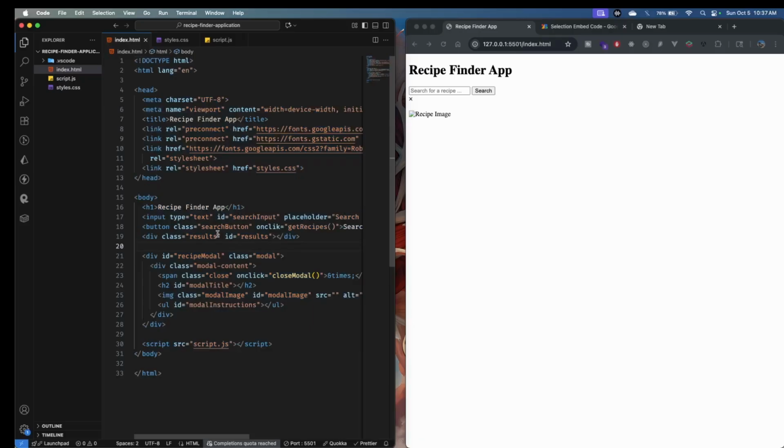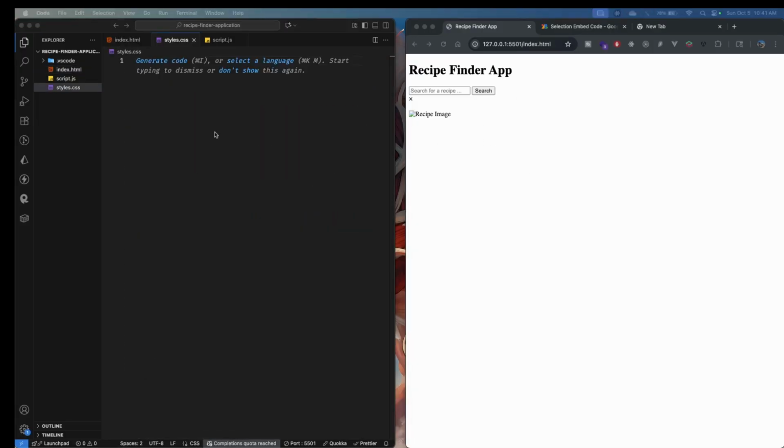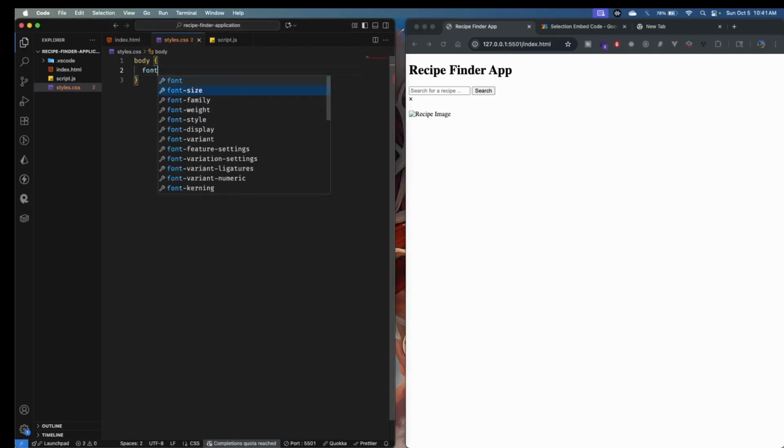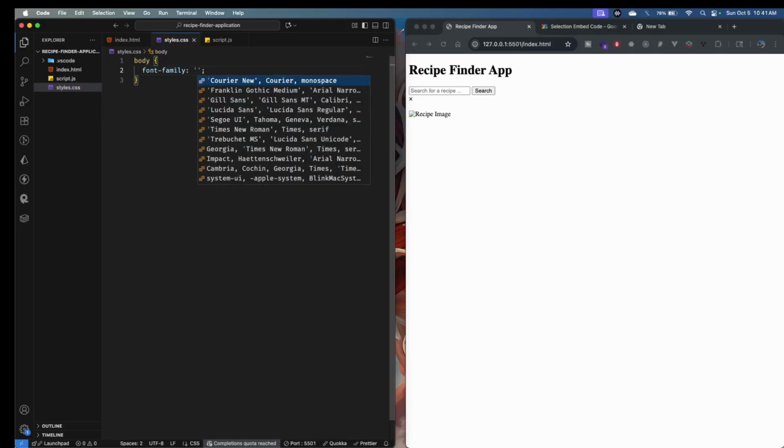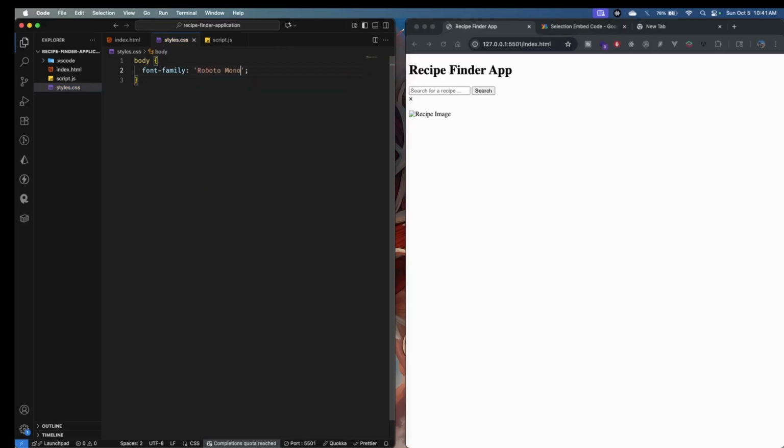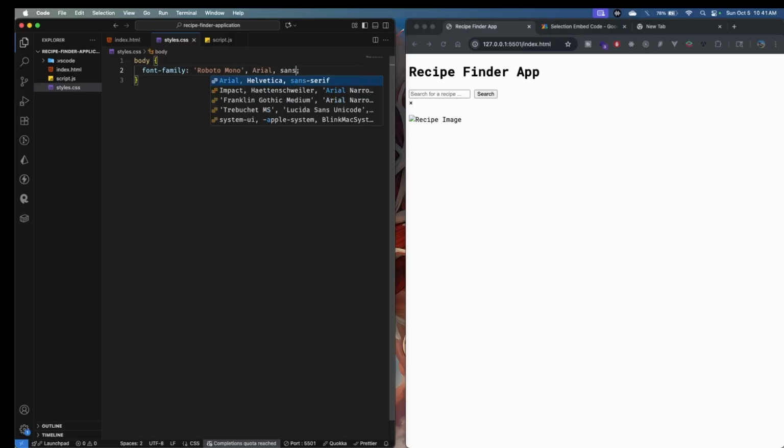Now we are going to proceed to the styles.css to assign all the appearance that we want in order to make this project better. Let's start by giving some styles to the body tag. So the body, let's open it, and we want a font family of, in this case, the new font that we just imported, Roboto Mono. In the case that we don't have it, let's go to Arial or sans-serif. As you know, these are pre-installed fonts that we have available on our system.